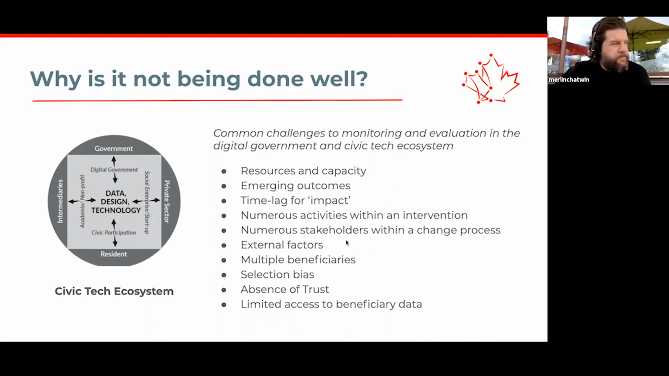Absolutely. I was thinking that some of the challenges that we talked about are common for any M&E work that we're doing, whether in civic tech or not. And I was wondering, what are some challenges that are unique to M&E in civic tech ecosystems? Is that clear? Yeah, for sure.